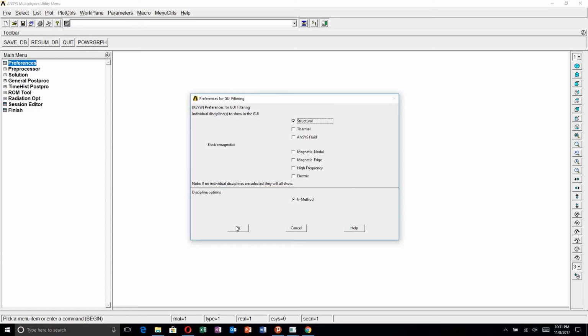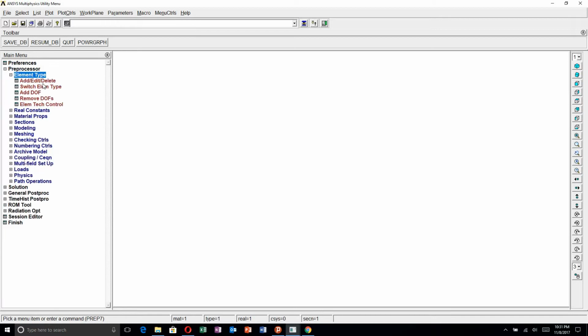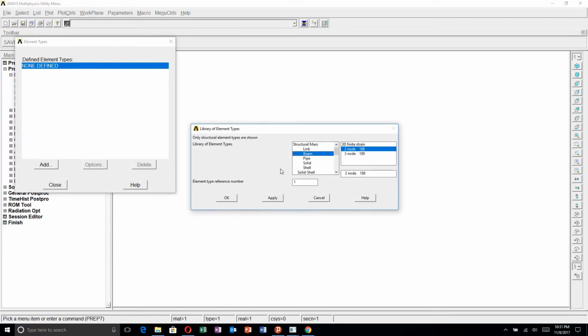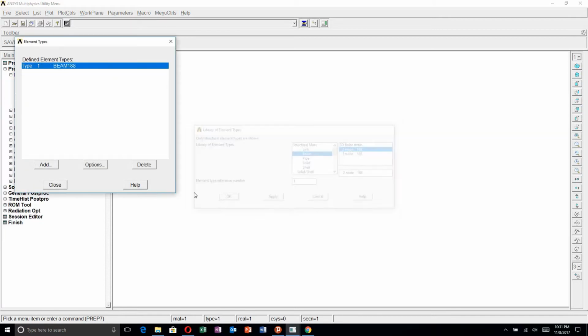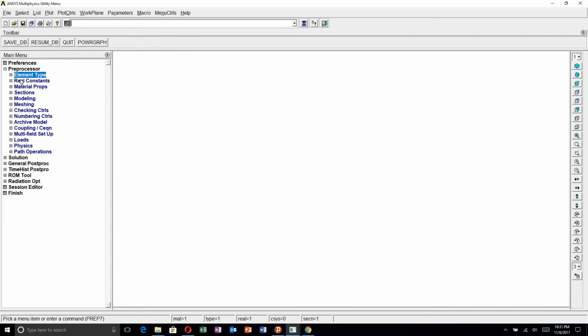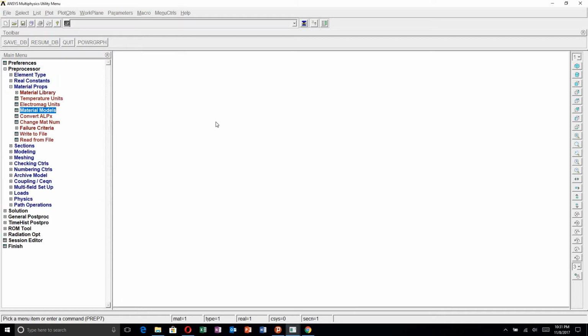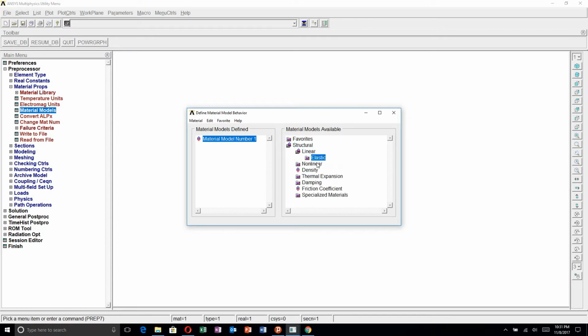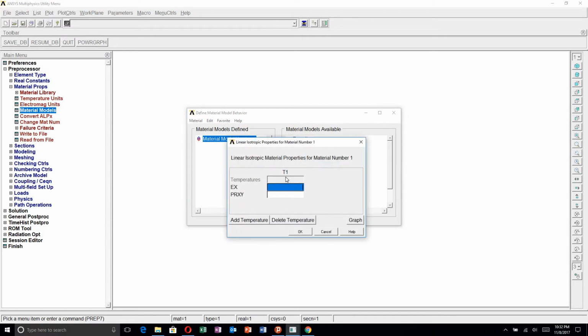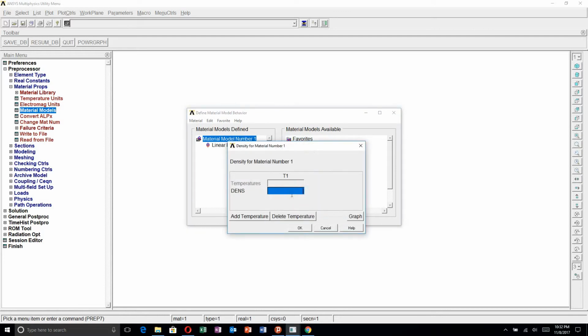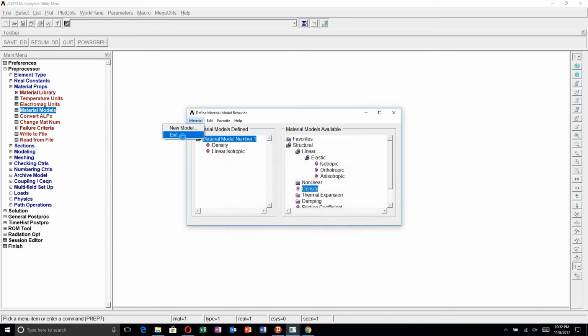Preferences, structural. Okay. Preferred element type: add beam. Close. Now material properties. Material models: structural, linear elastic, isotropic. 2E5, Poisson's ratio 0.3. Density, given as 0.0785.